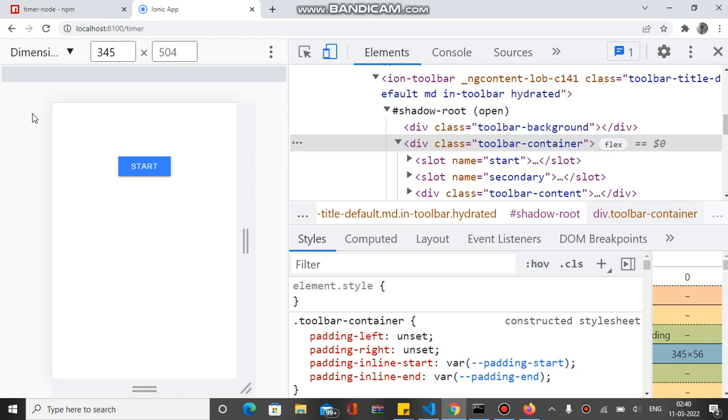Actually, I already implemented a timer application here in the Ionic framework. You can see there is a start button. Let's click on start and see what's going on. After clicking start, the timer starts here and we have a stop button. When we click stop, it stops and we again have the option of start. When we click start again, it starts from the beginning. So this is the timer.